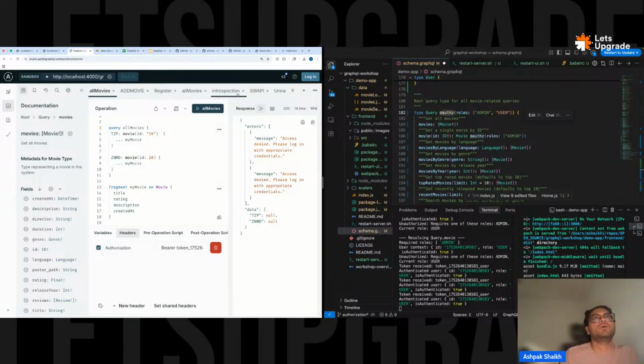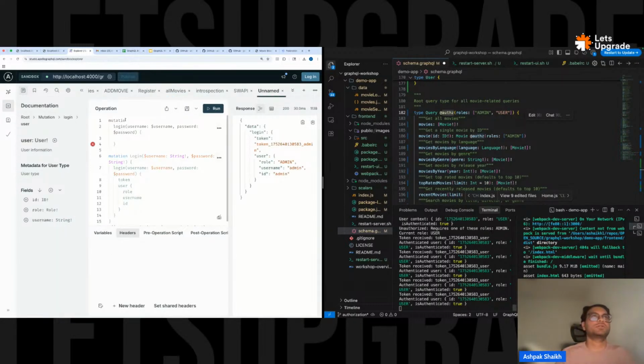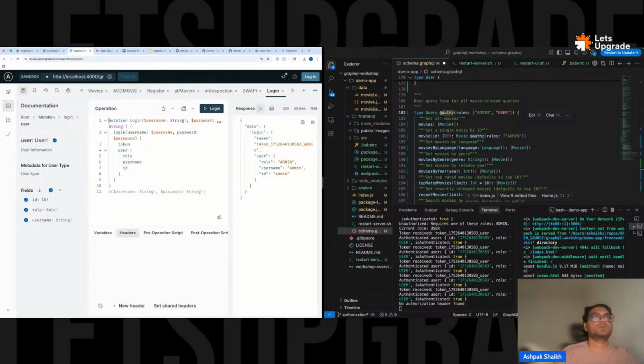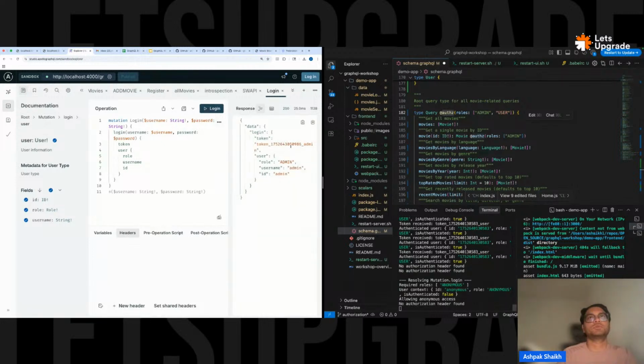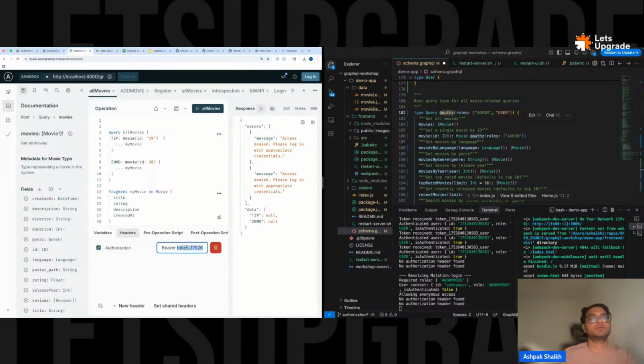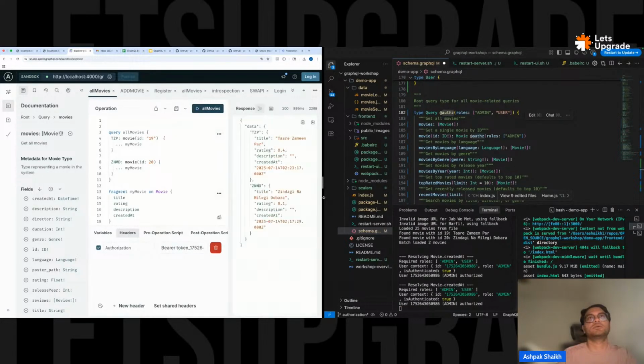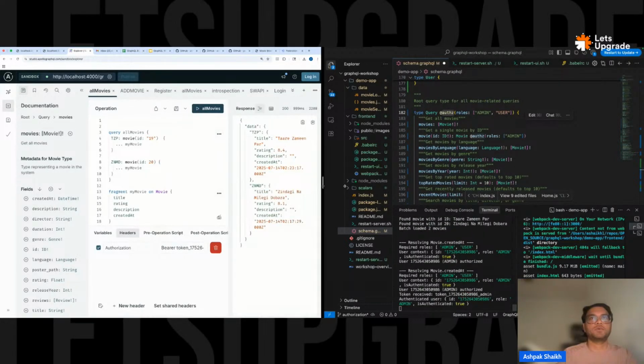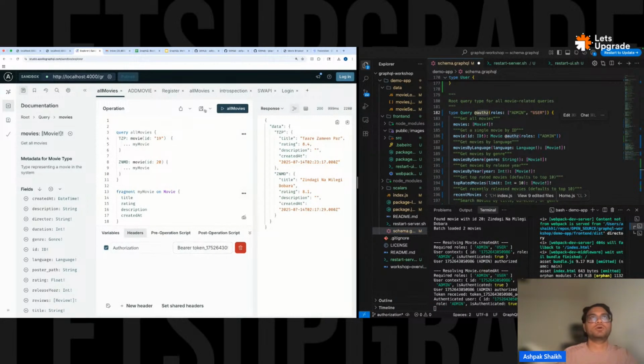Okay, so maybe I don't have the correct token. Let me just take a login. So I also created a mutation called login in my service, where I log in with a username and password. It will give me a token. So I'll take that token and I will try to use that. Okay. Yeah, so I had an expired token. That's why it was not working. Now I took a fresh token.